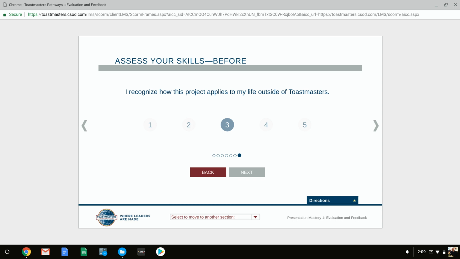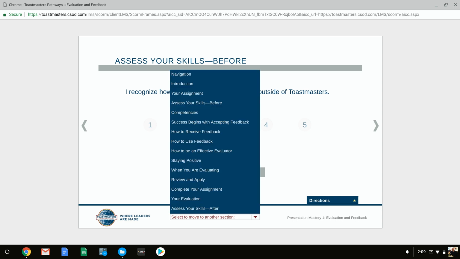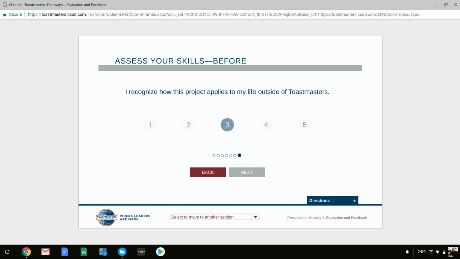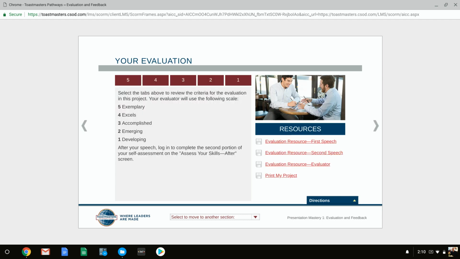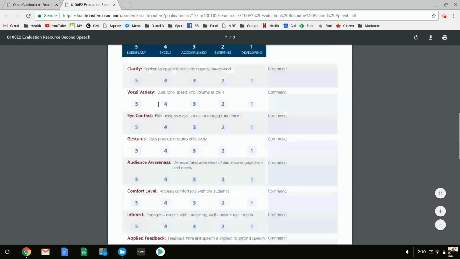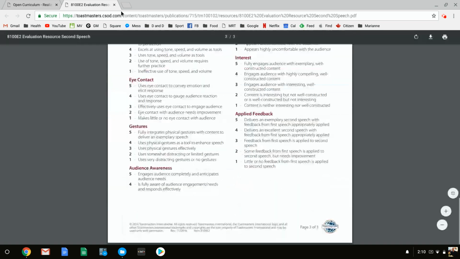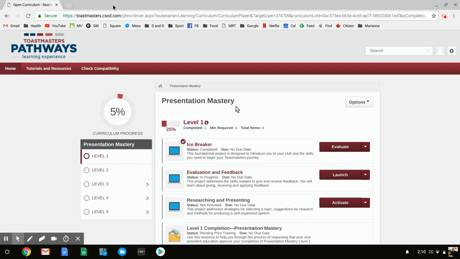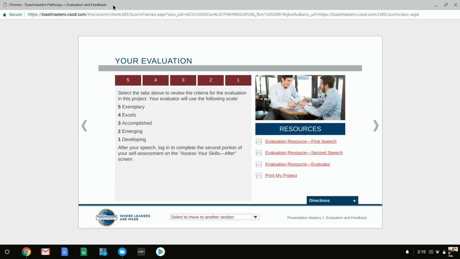Now the idea is then you'll go and give a speech, you'll get some feedback, and then you'll come back into the speech and you will do your evaluation. Oh, sorry, I didn't think this one had an evaluation sheet, but it does have an evaluation speech. So for a second speech, you should click on this, and here is the evaluation form that her evaluator can fill out. So it's a good idea to print off the evaluation form before you do the speech, and then you're away.